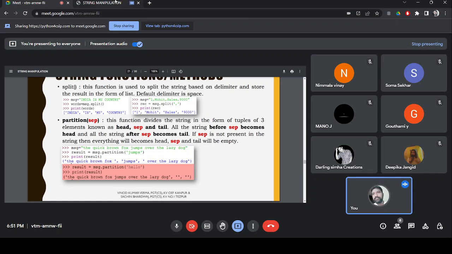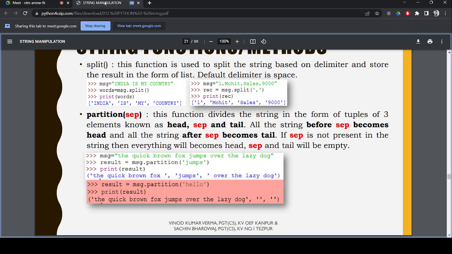Straight away, it is available in front of you. If the value is this one, and you use partition with the sep value as jumps, it will create a tuple of three values. Always it will be three values: head value, sep value, tail value. It will not be like split. Split does not create a tuple. It will create a list of words. However many words are there in the string, that many elements will be created in the list, as in the previous split example. The partition function will always create only three elements.